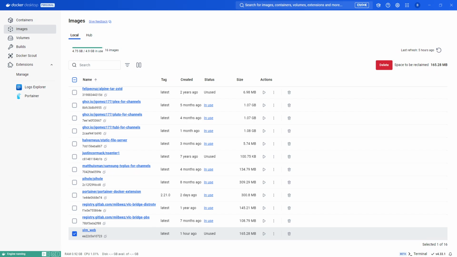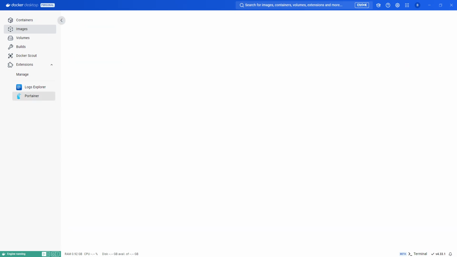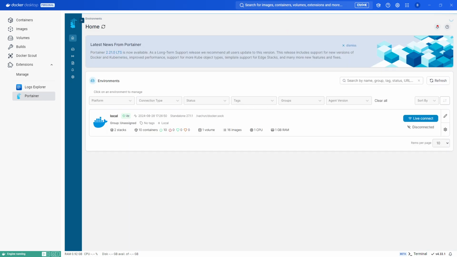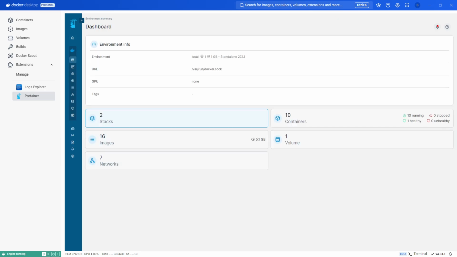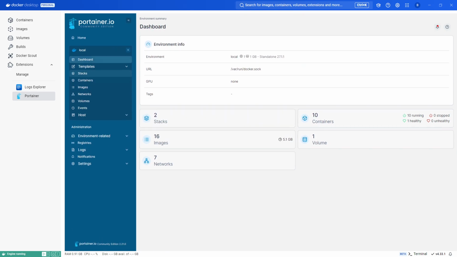So I am going to open up Portainer now. Make sure you're seeing what I'm seeing. And you can see I have a local group. And we're going to go into stacks, which you can also see on the side here.